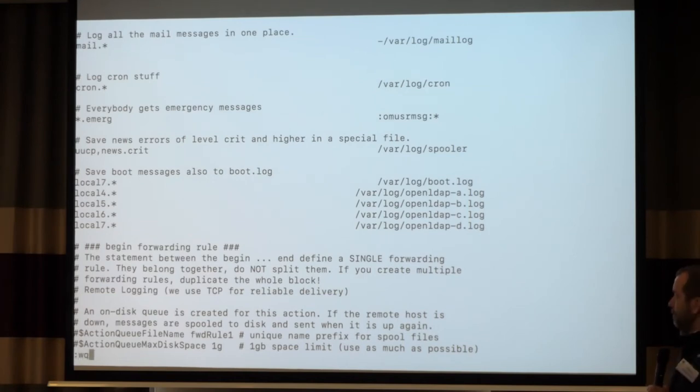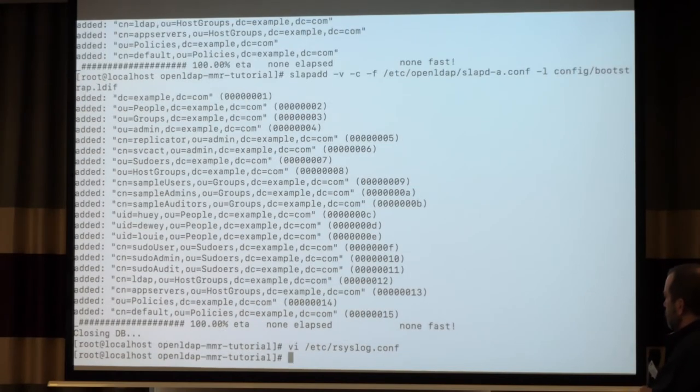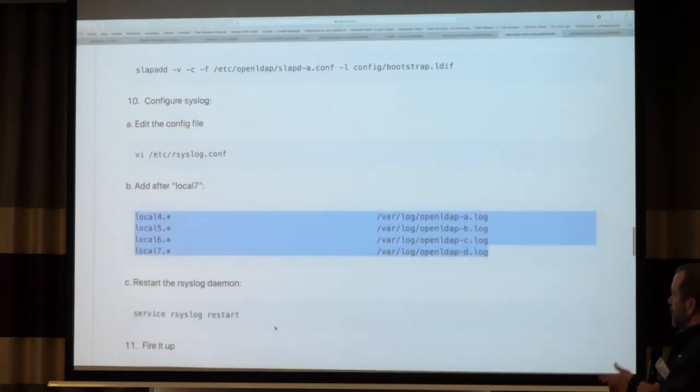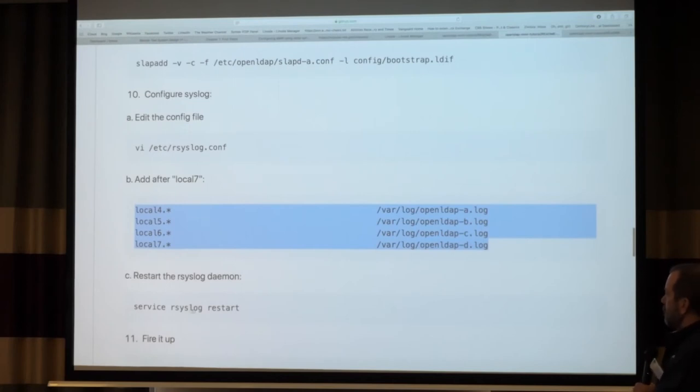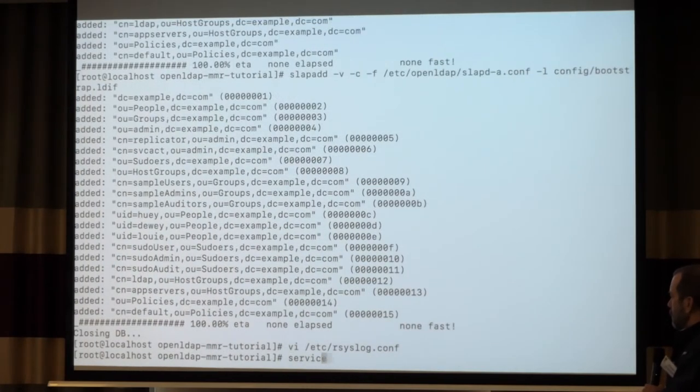Okay, so after you save the syslog file, the next step is you're going to restart the syslog daemon for the changes to take effect.